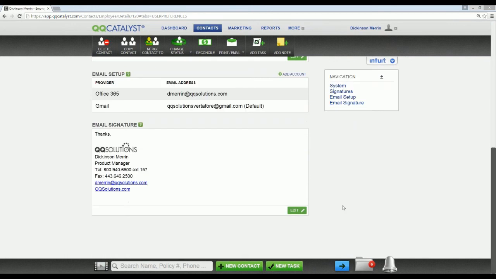Now, all the email addresses that we migrated from location preferences, you're going to see the provider being QQCatalyst on behalf of. That just means that you're using QQCatalyst to send emails. But with this new email integration, you can actually configure your own email account within Catalyst. So when you send an email, it's coming from that email account and will show up in your sent message folder.